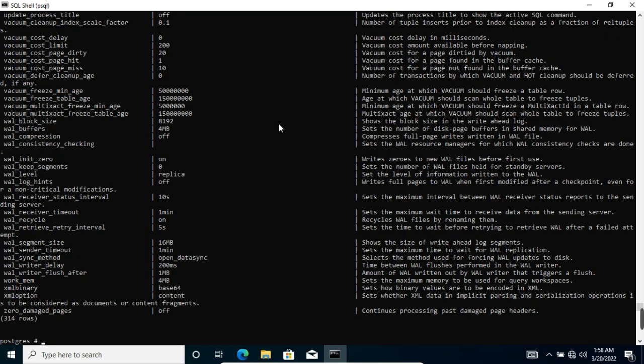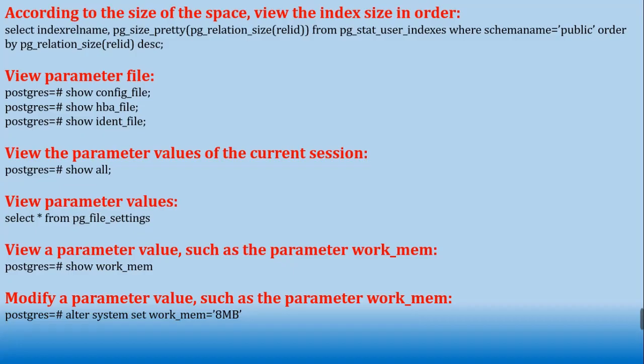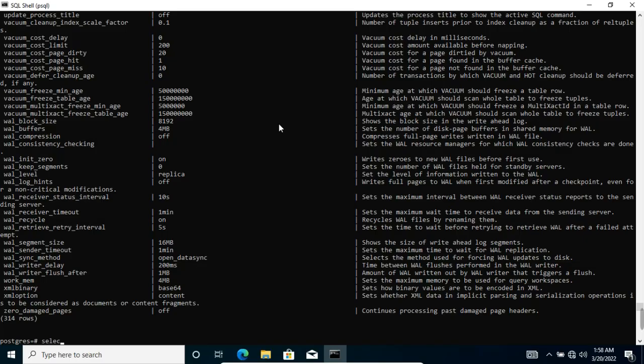314 rows. Alright. So next, view parameter values. Let's start from pg_file_settings.